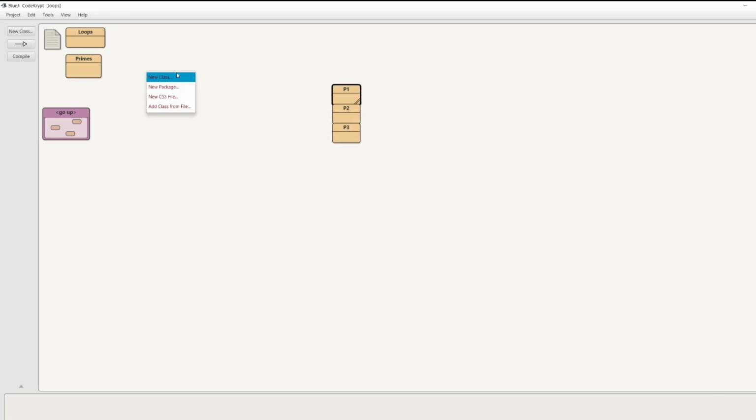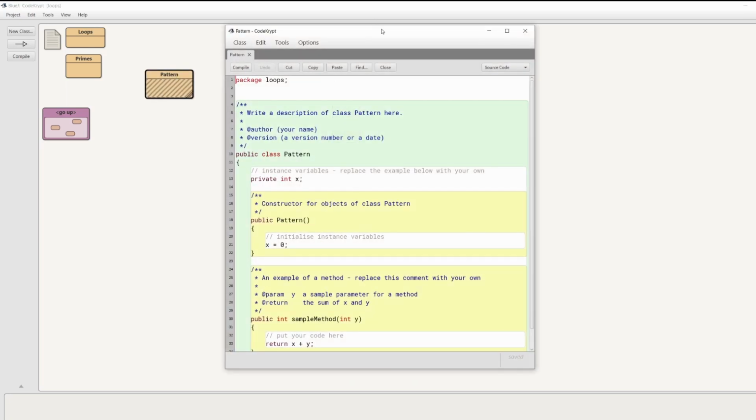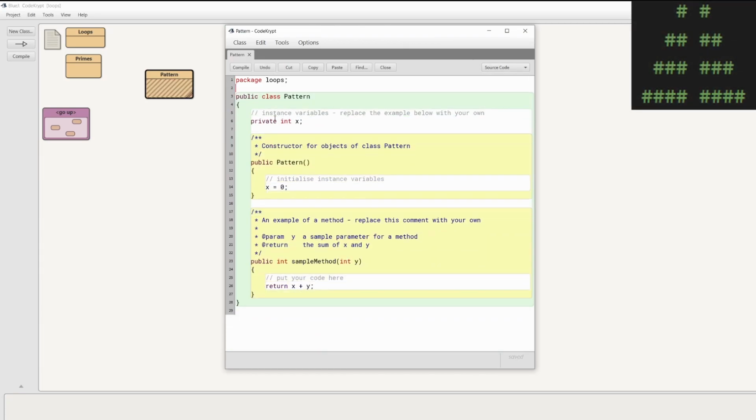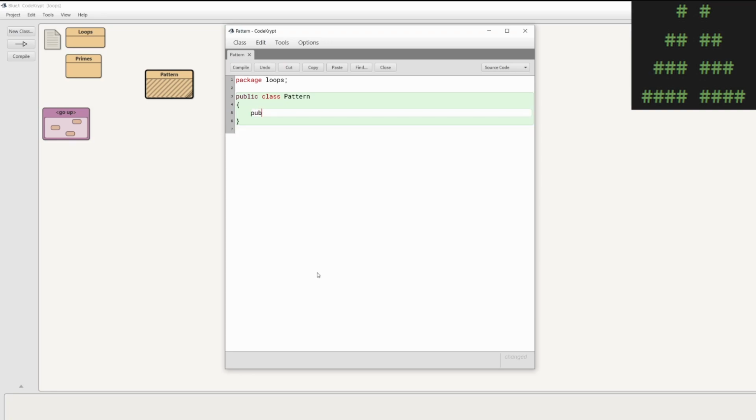Okay, so let's try another example. So I'm just going to create a class called pattern. And we want to create a pattern, as you can see. So we want to create that pattern. So let me just clear out this clutter. Create our default method called public static void main.